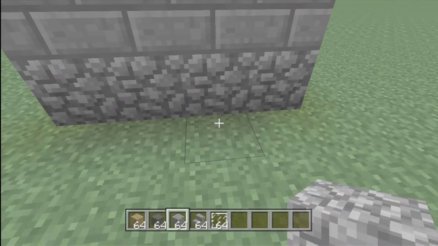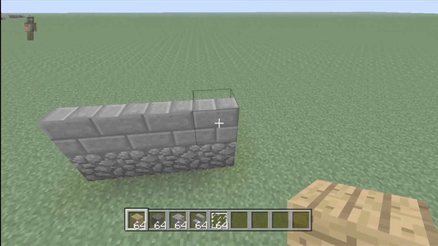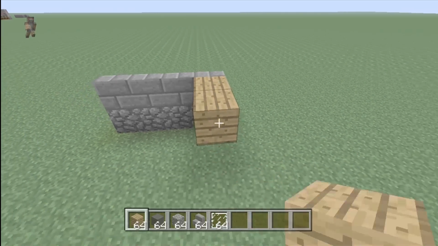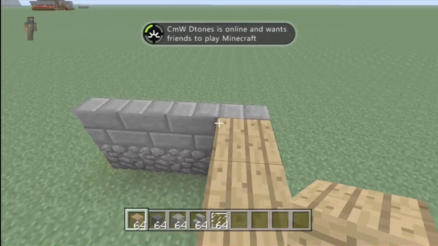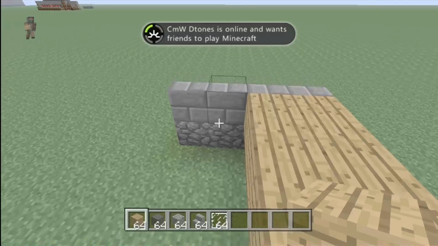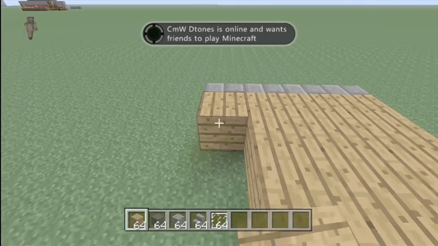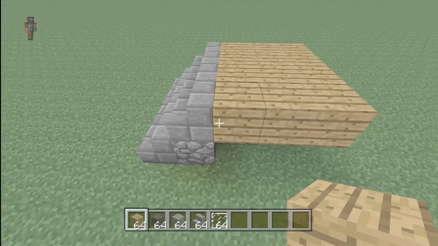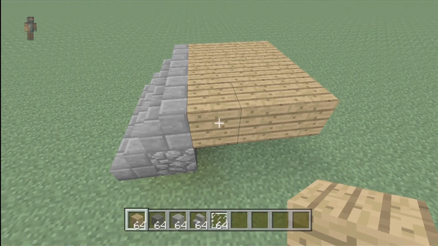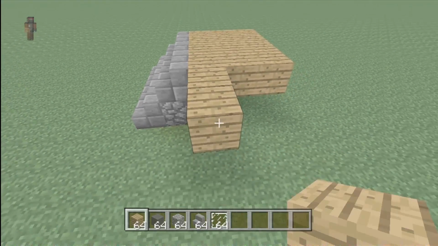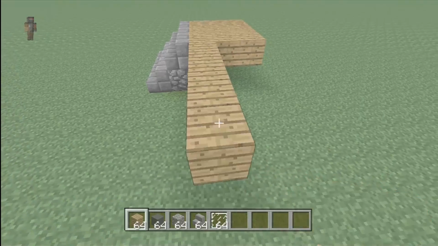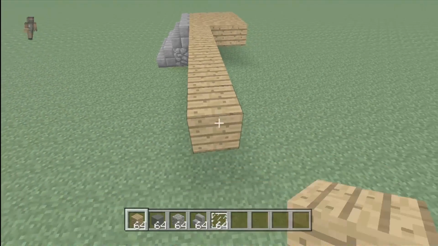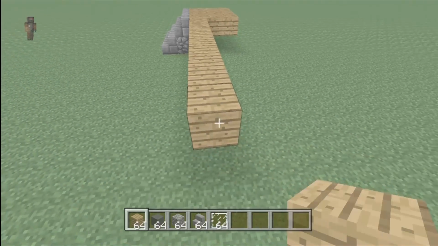And then what you want to do is take your wood back out and come out 3. 1, 2, 3. And then do that on all 4 stairs, just like this. And then come out 10 on each side, starting from this very first block closest to the stair. So 1, 2, 3, 4, 5, 6, 7, 8, 9, and 10.